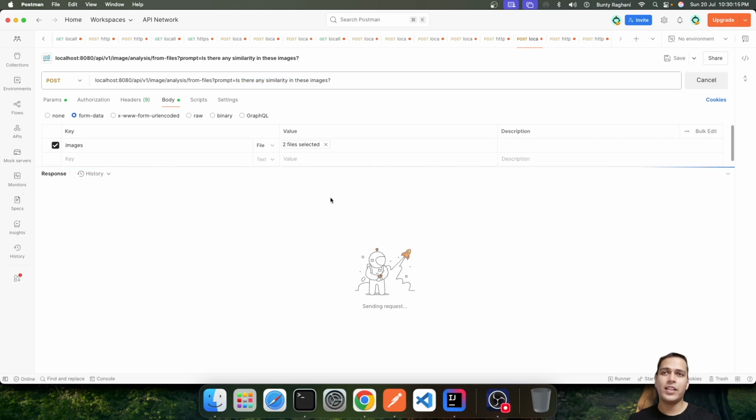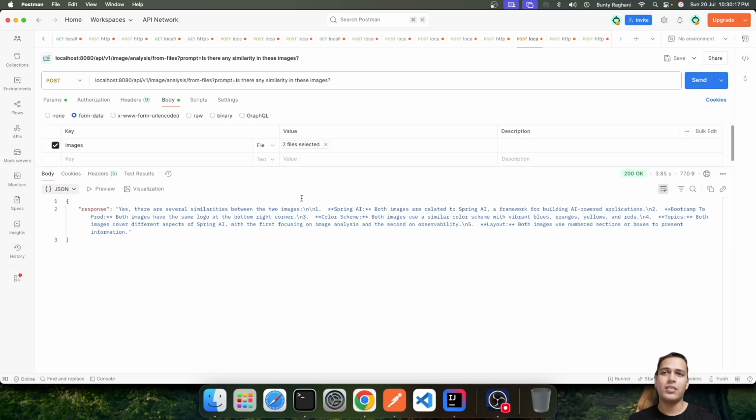Basically we will send the request and the AI will perform the analysis, and accordingly here we are receiving the response like, yes, there are several similarities between these two images, both are related to Spring AI and so on.